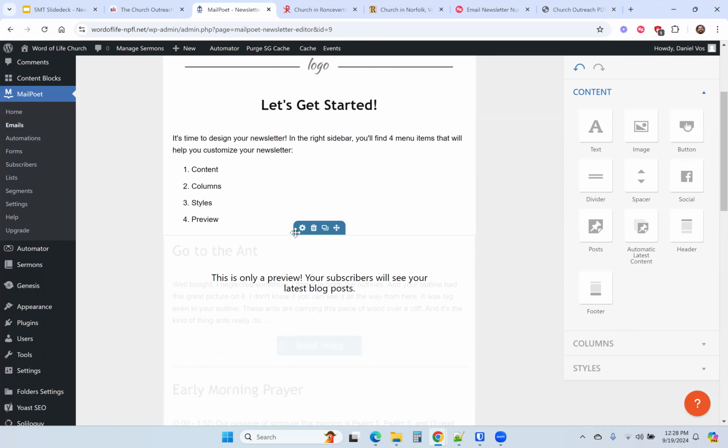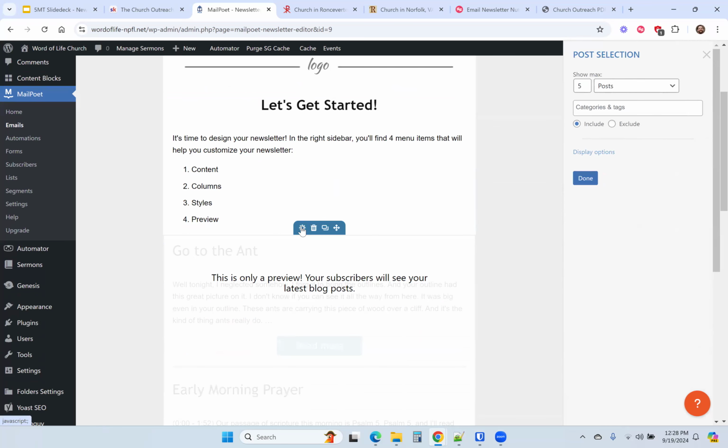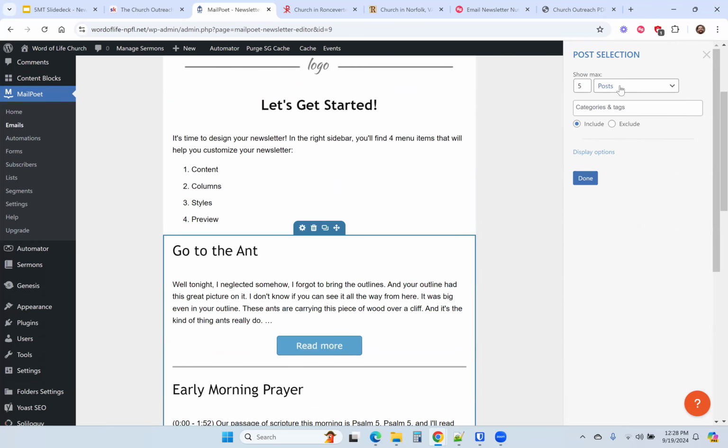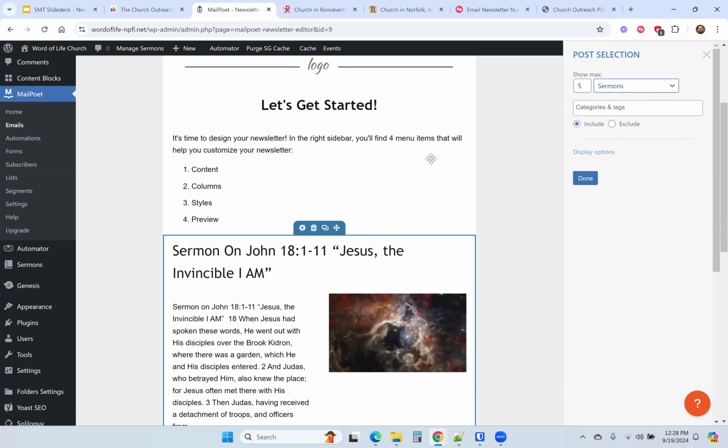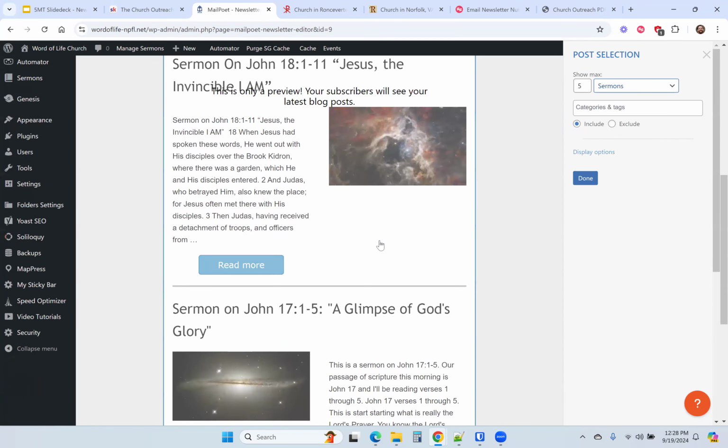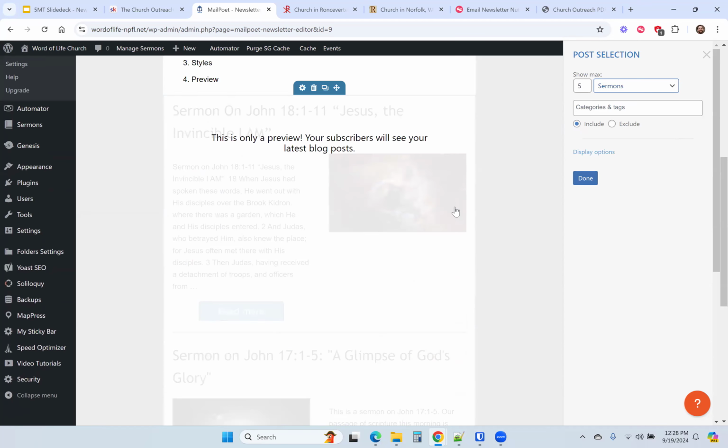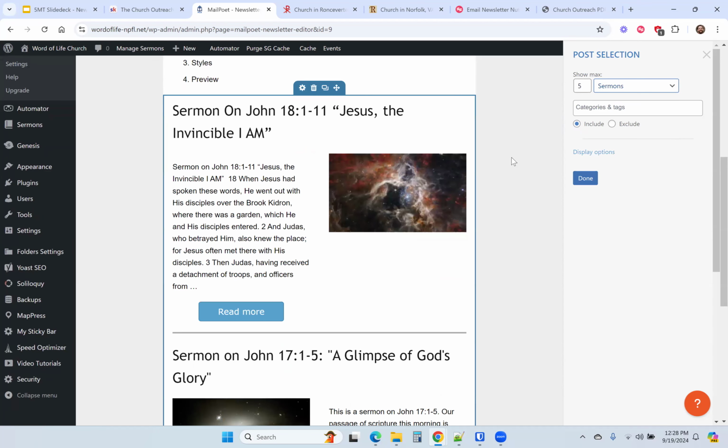Okay, now if you click on the gear, there's different things that you can select: posts, pages, media, sermons, venues, events, episode. Depending on what all is installed on your website, you might see a slightly different list. But let's choose this scenario of sermons, for example. All right. So this is displaying the 2 most recent sermons in the system.